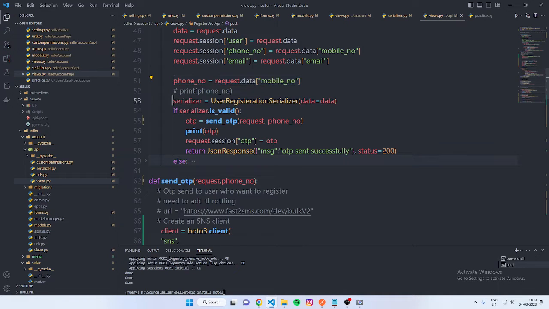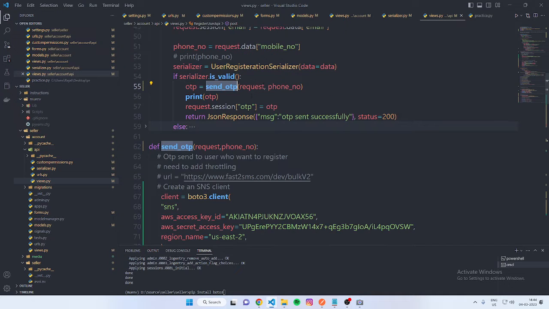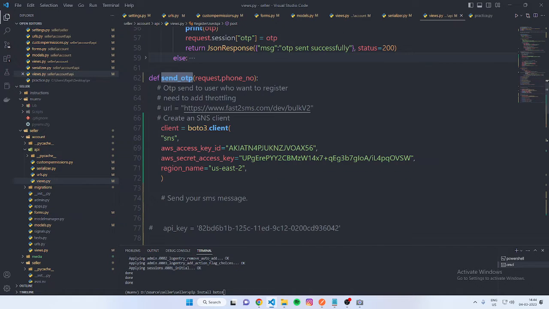Okay. After serialization and after the serializer is_valid method, we are going to call the send OTP function. This is the main function we are going to discuss today. In this function we are going to send two parameters. The first is the particular request we are getting, and the other one is the phone number that we just got from the user data. Let's come to that send OTP function. So this is the send OTP function. Here are the two parameters, request and phone number.